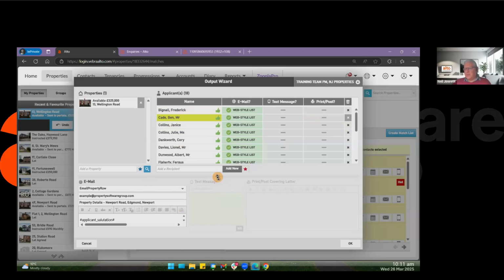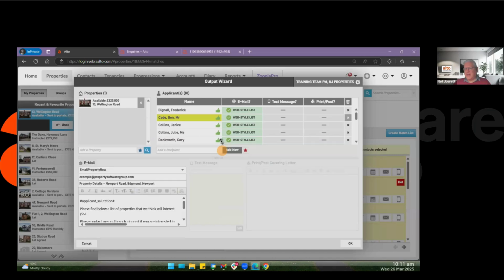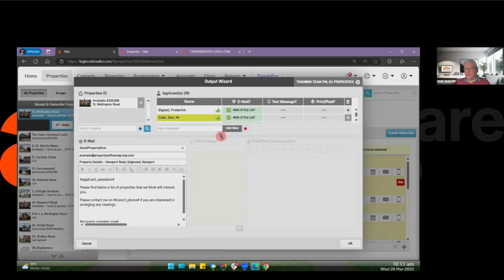Underneath, we can then customize the message we're sending out to them. Notice you can make this part of the screen bigger just by dragging up in the middle there. As you can see, my message is a bit wrong at the moment. Please find below a list of properties. Well, I'm only sending them out one property, so let's modify this message. Please find below a property, so we can customize the message that we're sending out to them to make it more applicable.